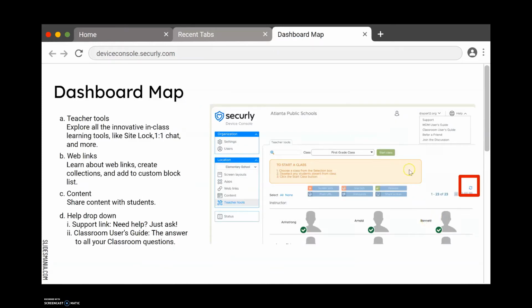Once you have logged in, this is what your dashboard will look like. So down here you have what is called Teacher Tools, where you can explore all the innovative in-class learning tools like SiteLock, one-to-one chat, and more, which we will go over later. You also have web links, where you can create collections, create individual web links, and add web links to a custom block list. You also have content, which allows you to share content with your students.